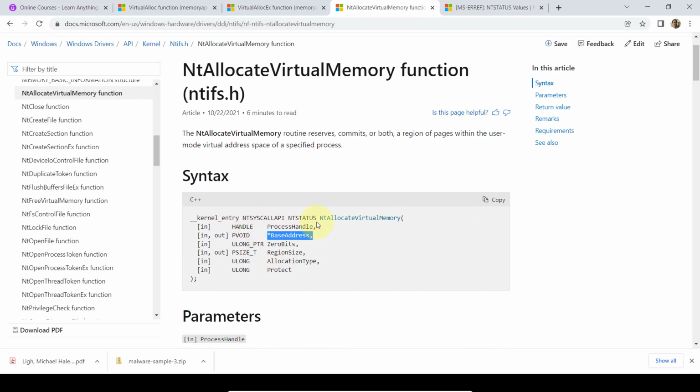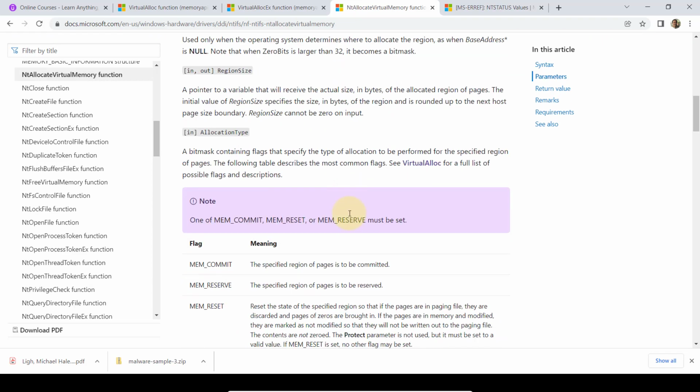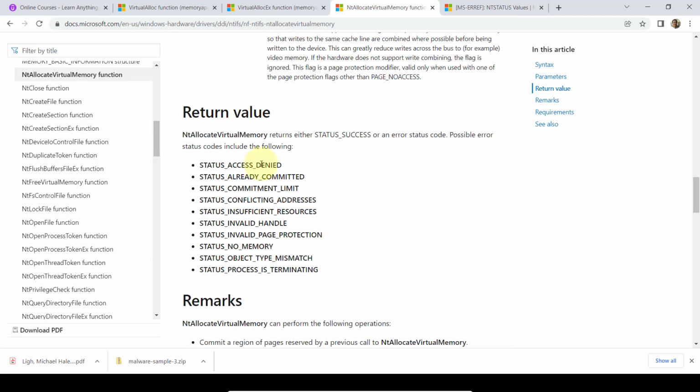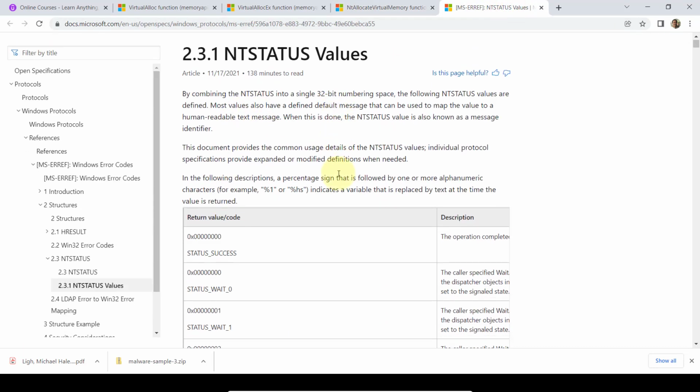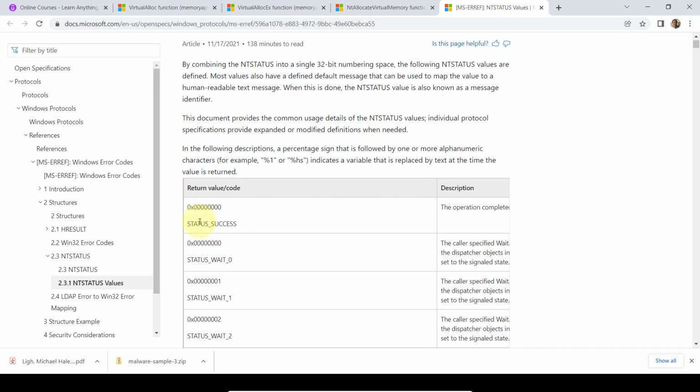And then what does this API return? If you scroll down, you look at the return. NtAllocateVirtualMemory returns either status success or an error status below. And status success, if you look up the NTSTATUS value, means all zeros. That's the meaning of status success.